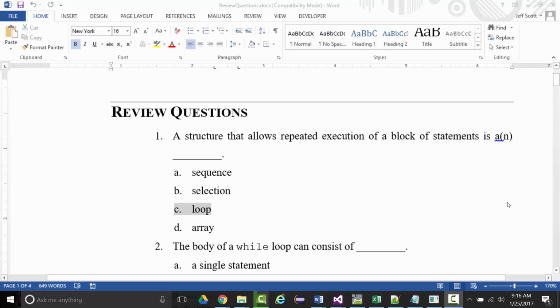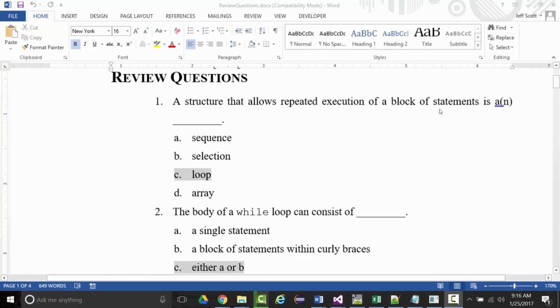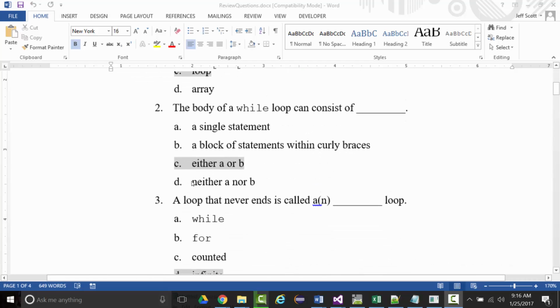All right, first let's go over the review questions at the end of Chapter 5. So number 1, a structure that allows repeated execution of a block of statements is a loop. So number 1 is C. Number 2, the body of a while loop can consist of either a single statement or a block of statements. And that's the same with a for loop, and that's the same with a do while also. So number 1 is C, number 2 is C.